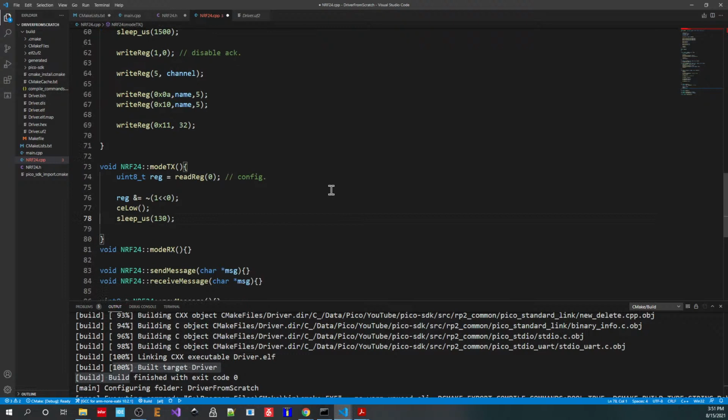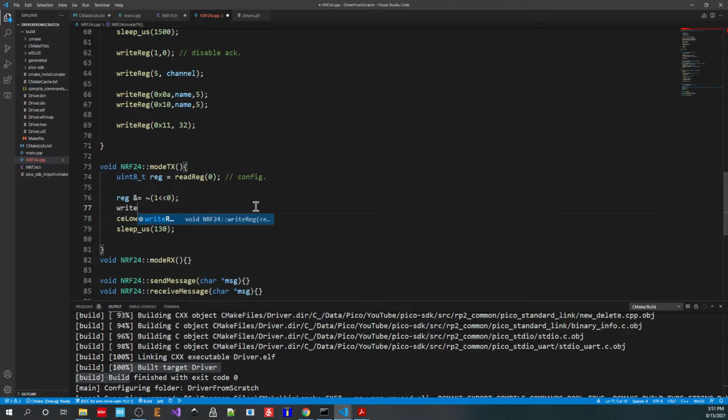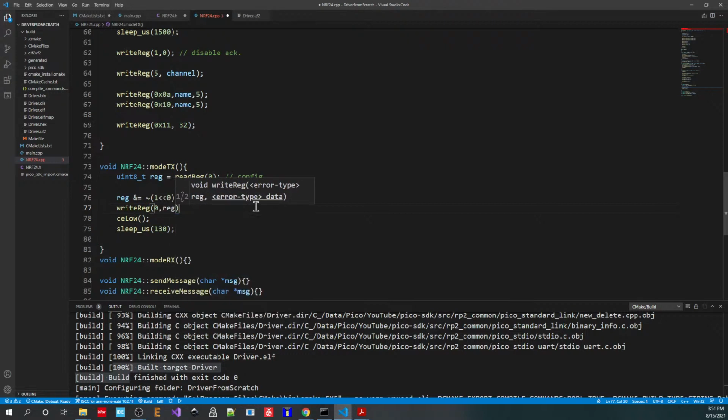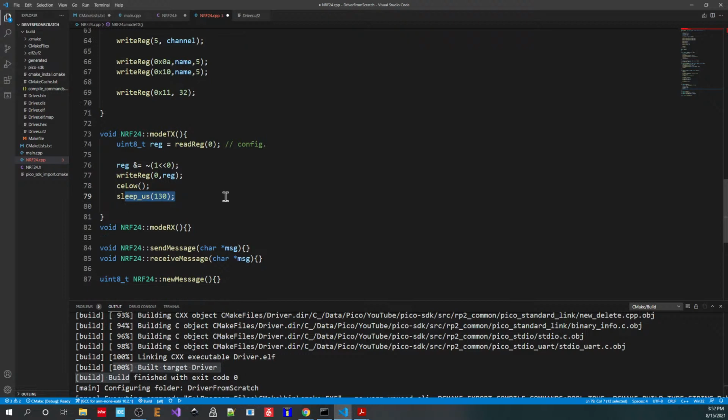So that will give us, actually, we still need to write it. Register and the register 0 and the contents of it. So we're reading the register, changing the bit to 0, writing it back, setting CE to low, and then waiting a delay.